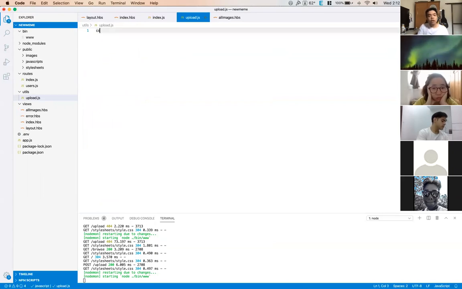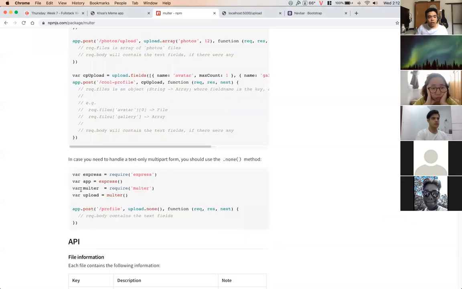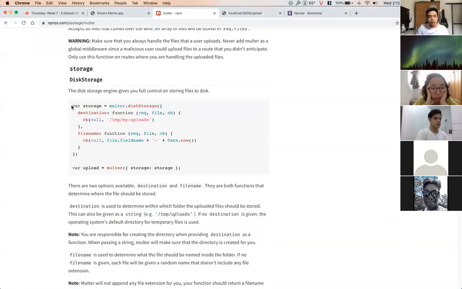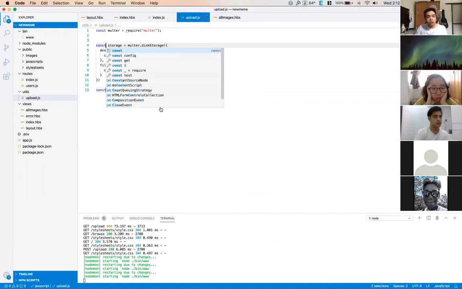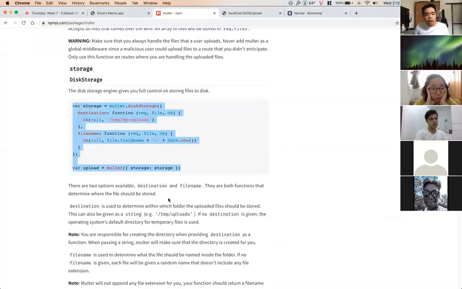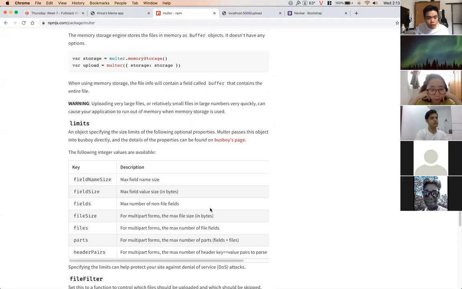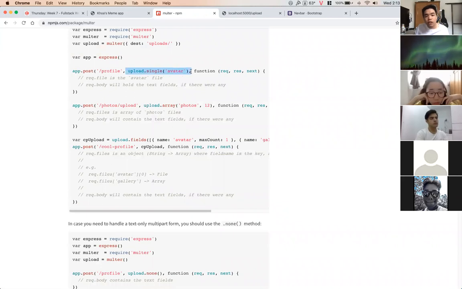In here, we're gonna use multer: const multer equal to require multer here. Is it correct? Yes, require multer, right? So now I'm gonna copy the instruction here, and I'll explain. Okay, copy and paste. They use var, I don't want to use var, we want const, faster. And here's something: we want to upload one image only, so we have to use single upload, I guess. Yes, okay, upload.single, like this.